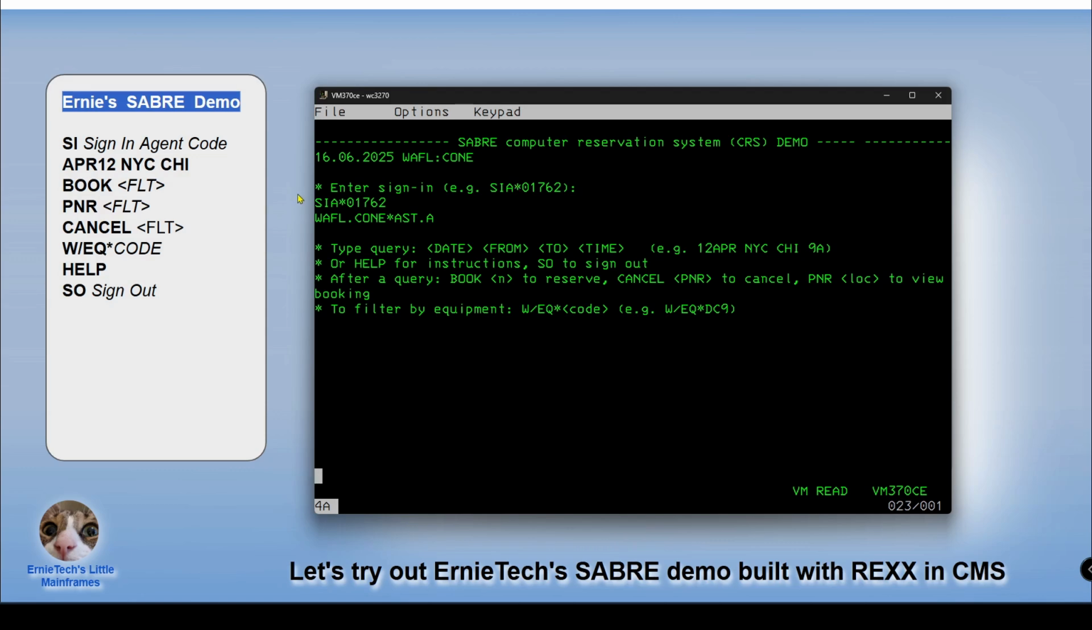This tells me that the name of my travel agency is Waffle. I'm not 100% sure what all of this means. It has to do with sub-accounts and areas available. Currently, I'm in Area A. I can switch areas if I had coded that. A little bit of help.